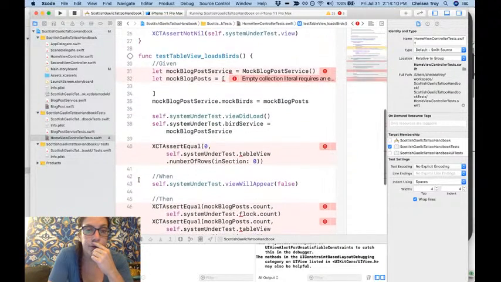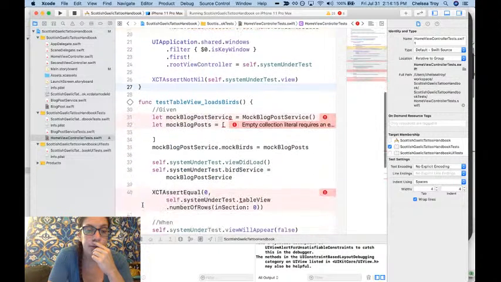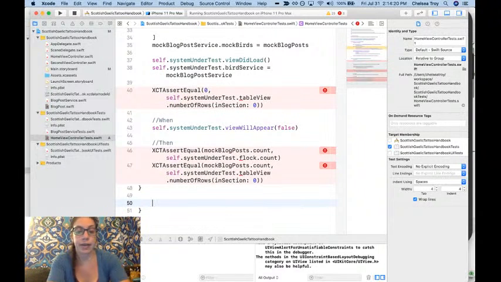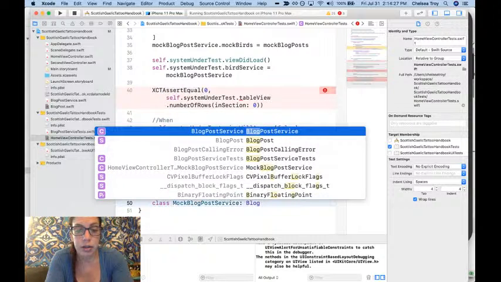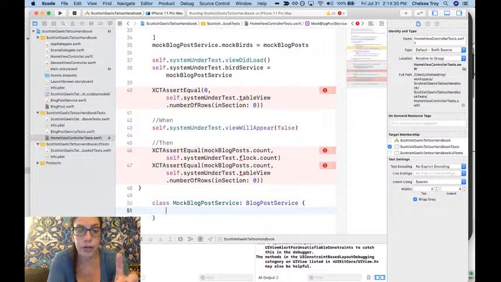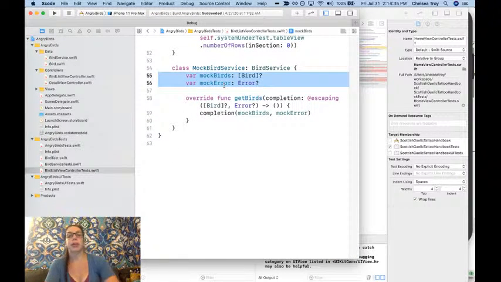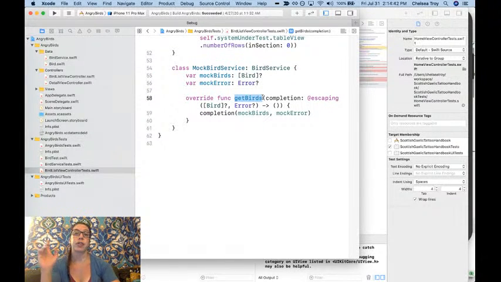All right. So here's what we're going to do. We are going to add a class in here. Class MockBlogPostService, and it's going to extend our original BlogPostService. And then I want to put two variables in here. Let me show you an example of that. So we have our mock birds and our mock error that could come back from the service. And then anytime that the method is called that we're typically going to call on the real service, the mock is going to return whatever our mock values are.